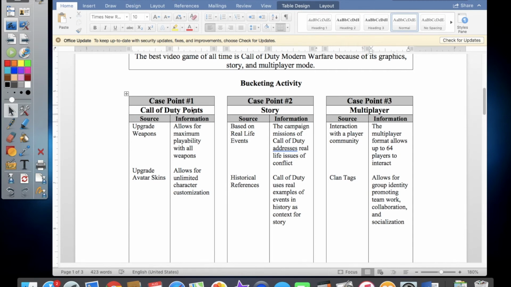So when I talk about Call of Duty points, for example, in my very first body paragraph, I'll be talking about weapon upgrades as well as upgrades for your avatar skins. And I will explain how this allows for the playability of all weapons and also allows for unlimited character optimization, as an example, okay? Same thing, my second source on story. I can then talk about being based on real life events and historical references. I will then talk about how the campaign missions of Call of Duty address real life issues of conflict using real life examples. I'll then talk about how Call of Duty uses real life examples of events in history as context for the story.